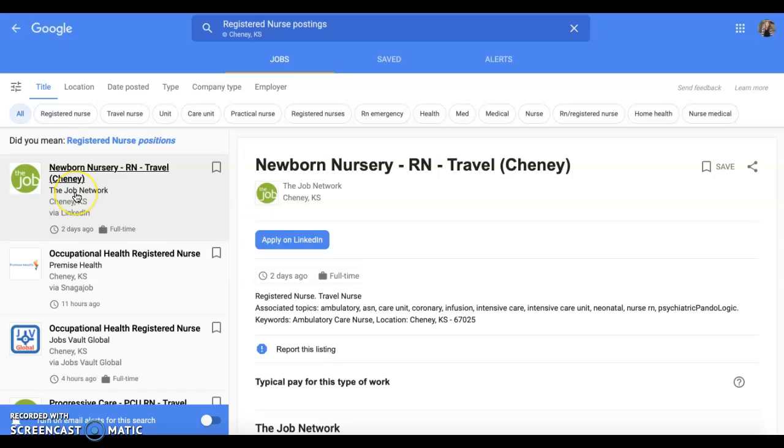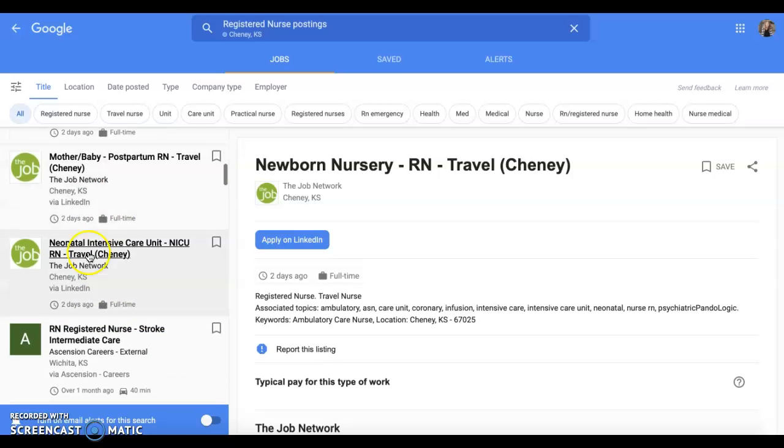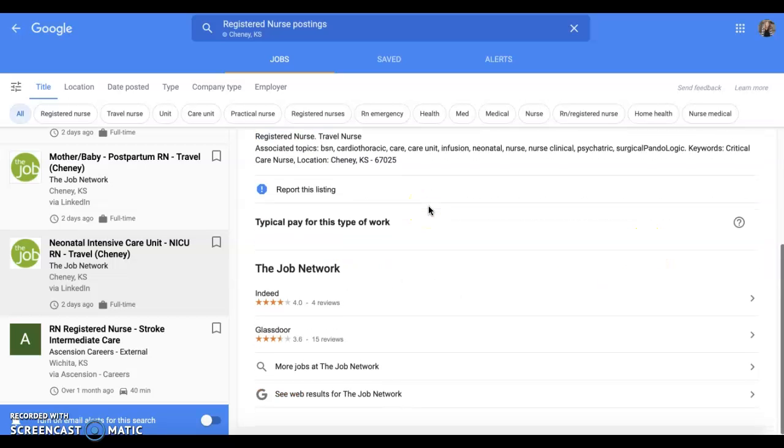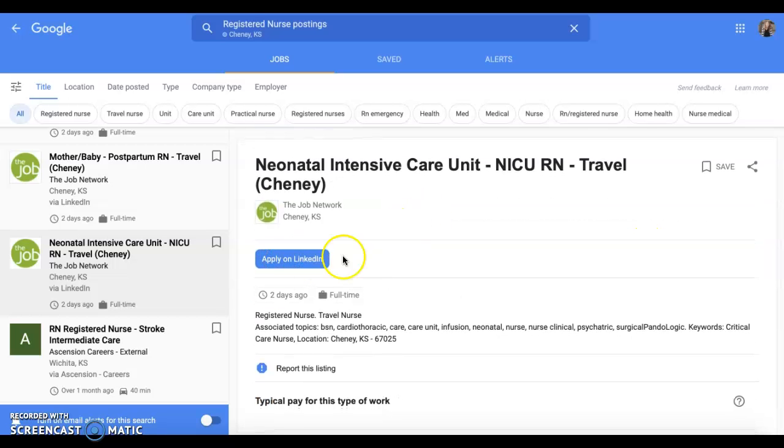I have registered nurse pulled up here because I know several of you were thinking about registered nurse postings, and some of you had some specialties in mind. So if you just scroll through here, you can actually find different ones. So you take a look. If you push apply, you don't obviously have to apply, but sometimes if you click through a little bit further, they may give you a little bit more description.